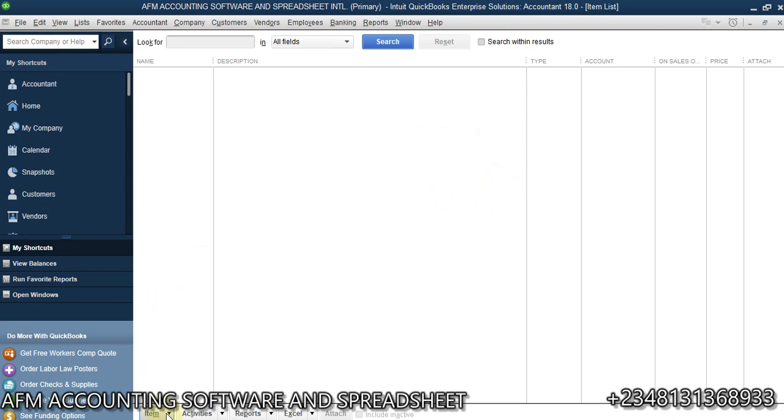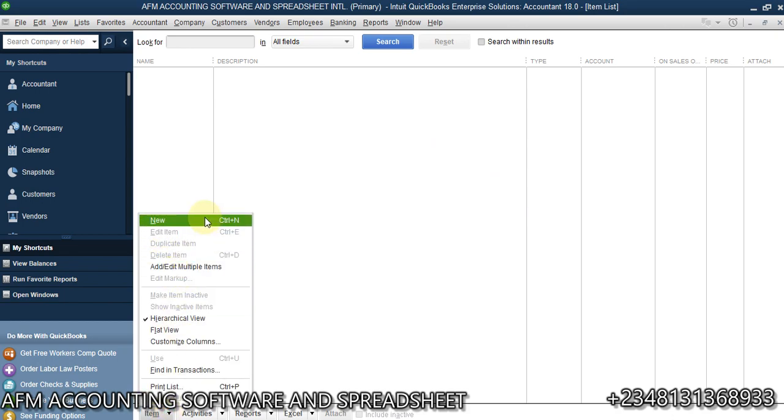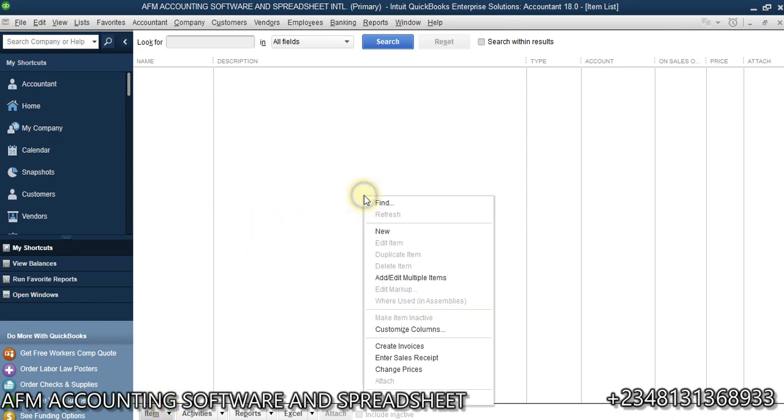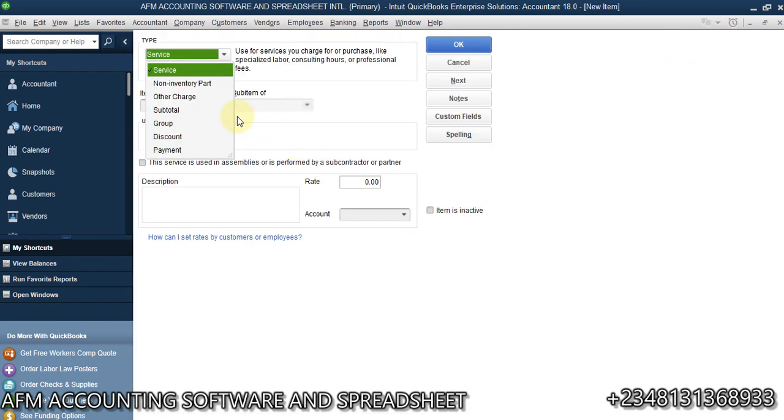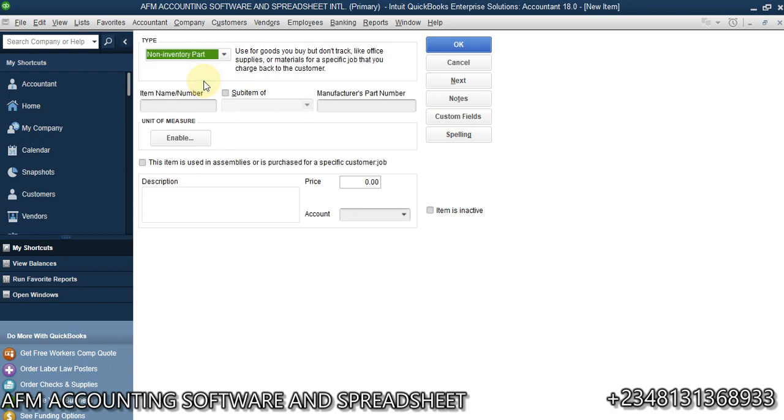You can also click on this again, just like in our chart of account. Control N on new, or right click and new. Now what do we want to do? So let's say something. Okay, a service. A service. So what service do we want to offer now? Or let's just say a non-inventory part.